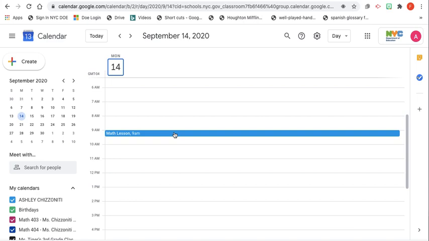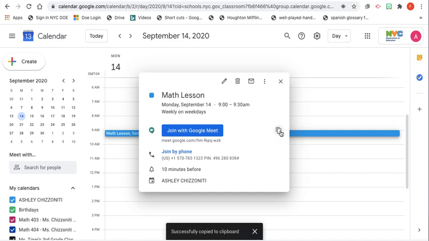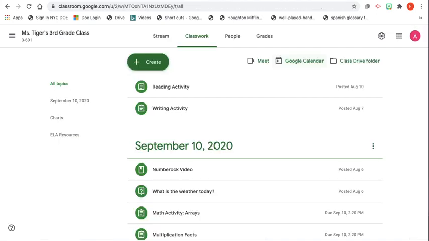Now, if I want to include this for my students in my daily flow, I'm going to click on here. If I click right on it, it brings this up. You can edit or delete it at any time. You can send it through an email, or when you go over here, join with Google Meet, you get a little button that will copy the Google Meet link. So we're going to copy that link, and we're going to go back into our classroom.